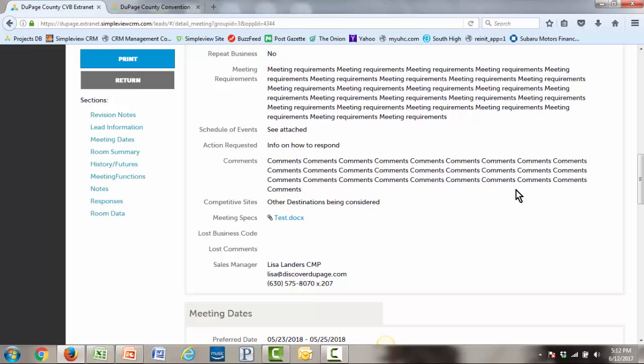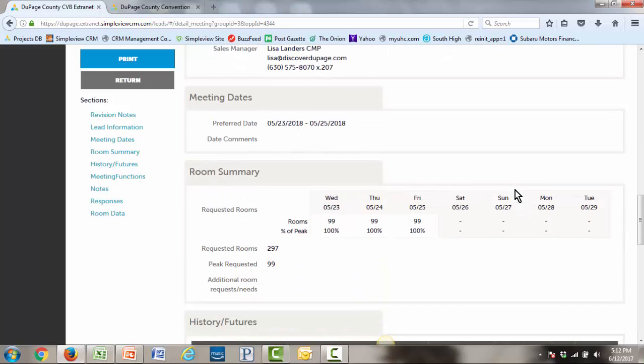Additional comments, competitive sites, any additional documents to download will be under the Meeting Specs field. Then scrolling down, we see date information. Please note the preferred date for this event. Then we can see the room summary for details about what rooms are needed.